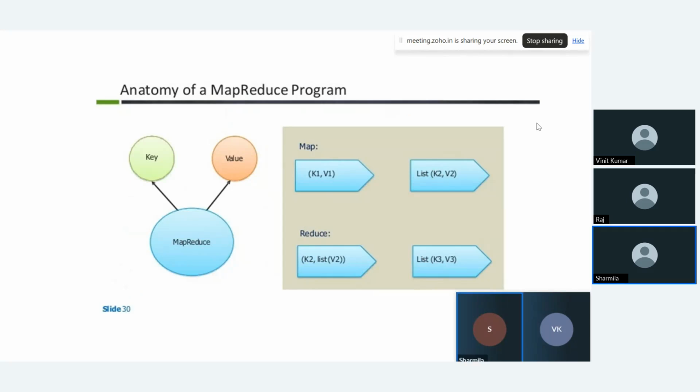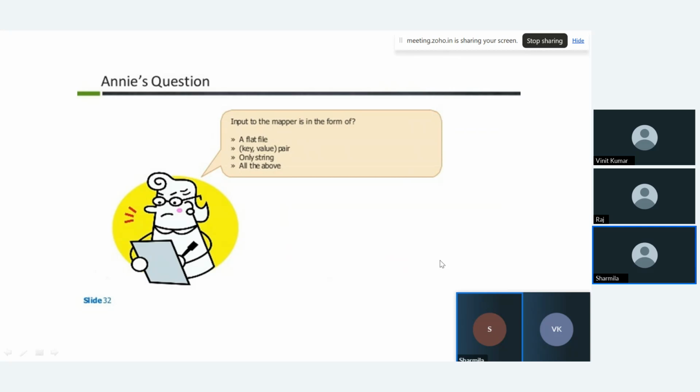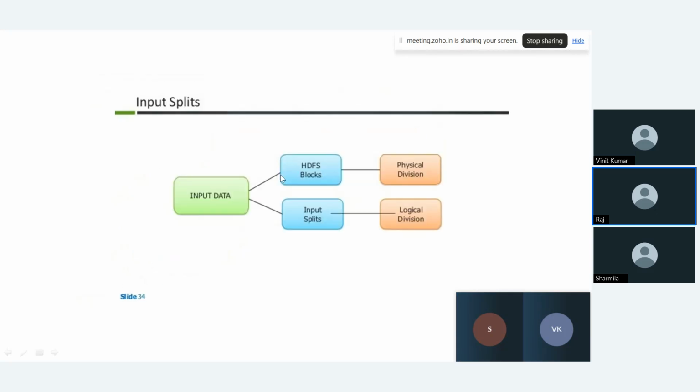Yeah, okay. So basically this is how MapReduce works. Map always takes value in the form of key value pair. So map gets the input as k1, v1, and produces the output as k2 comma v2. Then it goes to the reducer. Before going to the reducer, shuffling is going to happen and get the output as k2 comma list of v2s, and finally list of k3 comma v3 as my output, right? Okay. So now, input to a mapper is in the form of a flat file, key value pair, only strings, or all of the above? Key value pair. Right, because the mapper always takes the value in the form of key value pair.